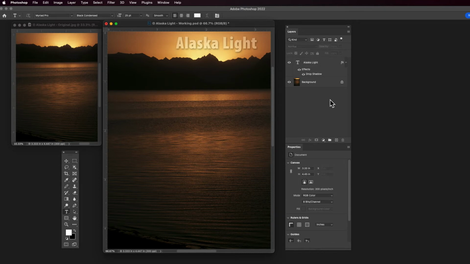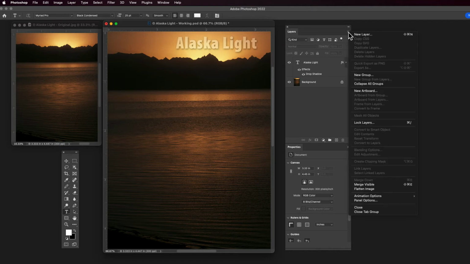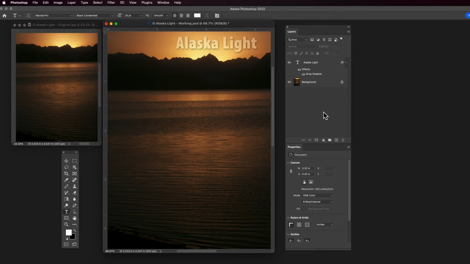Nothing is applied to this file until I flatten the image and save it out as something else like a JPEG, but never, ever flatten the only Photoshop file that you have here. And when I say flatten, I'm talking about this function here, where you choose flatten or merge layers, merge visible. Always work on a copy of this Photoshop file. Keep the original Photoshop file as is.